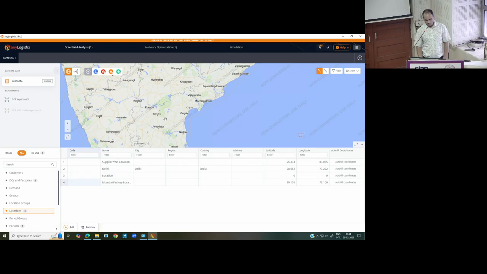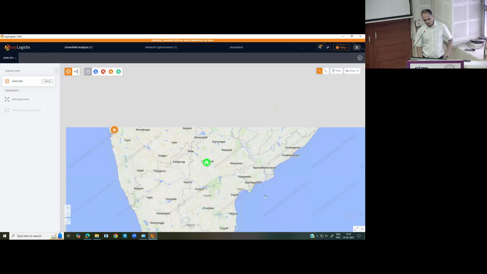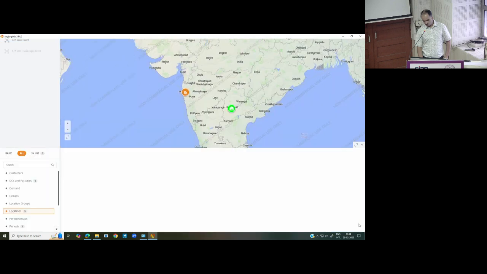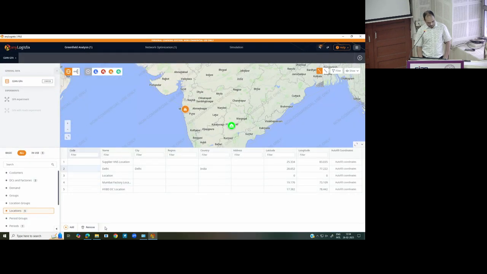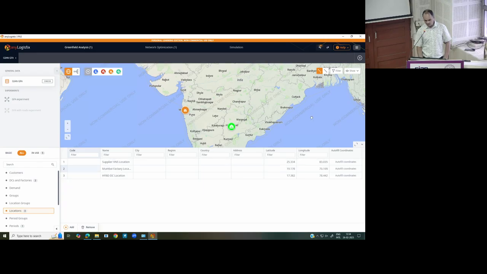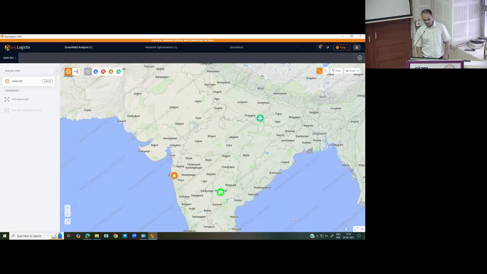Okay, so now let me see. Control Z. Can I do it? Yeah. When I deleted it, then I did Control Z, so my DC came here again. So let me show you something. I'm removing this Delhi and deleting it again just for simplicity. Our supplier is at Varanasi, factory is at Mumbai, DC at Hyderabad.